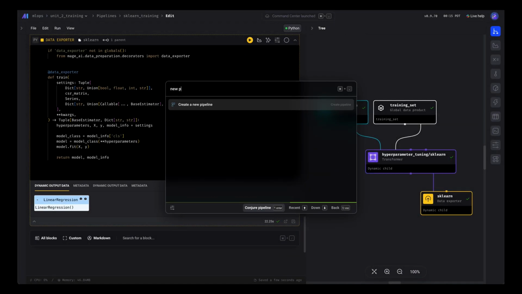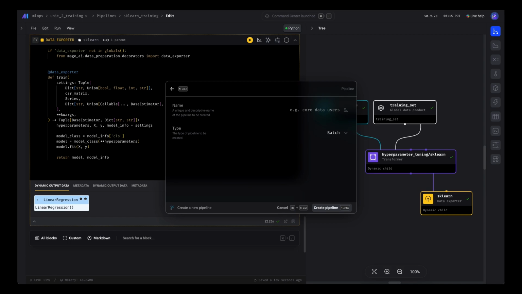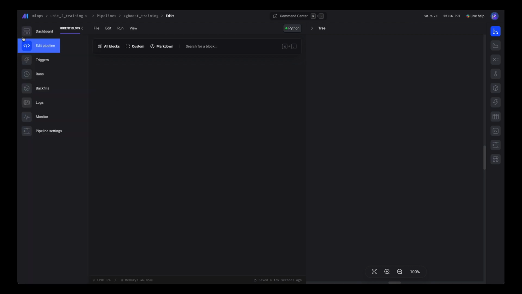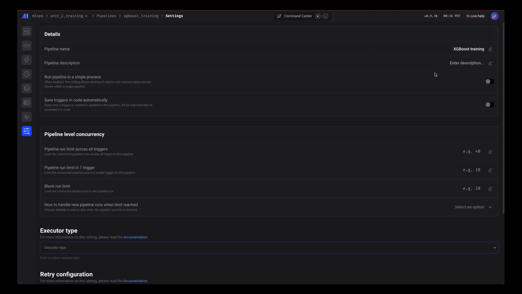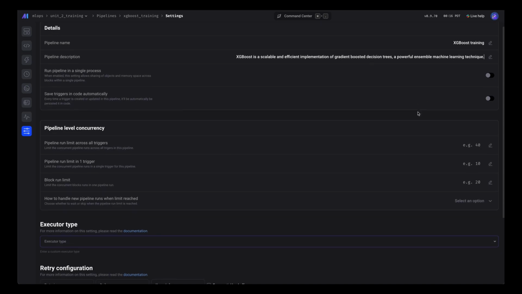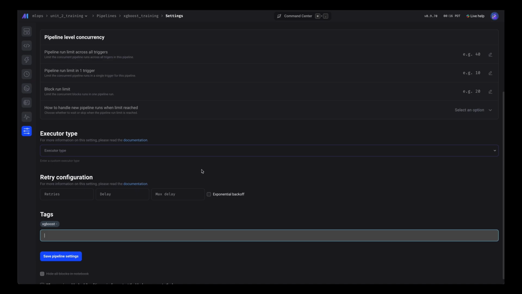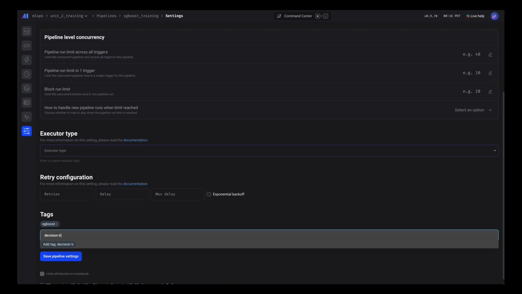Now that we've created the training pipeline for sklearn, we're going to create one for the XGBoost model. We'll also add a detailed description. And while we're here, let's add some tags. These tags help group your pipelines. You could also search your pipelines by tags as well.